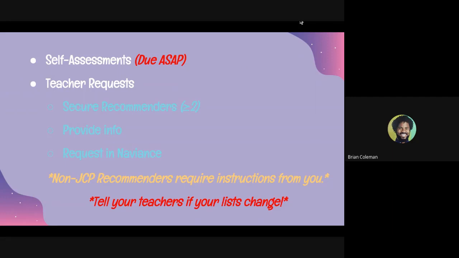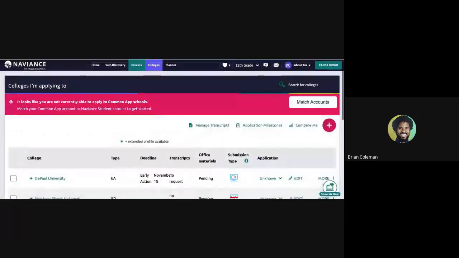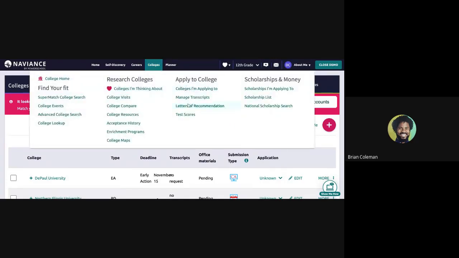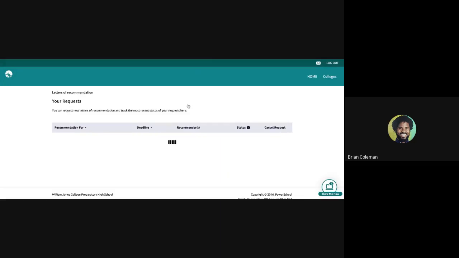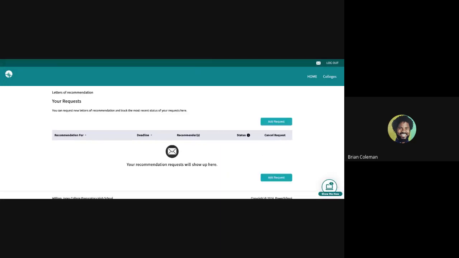I'm going to go back into Naviance and show you that briefly. Okay. So if you're ever trying to find letters of recommendation in Naviance, under colleges, apply to college, letters of recommendation, this is where you will add your requests, your teacher requests, only after the teachers have told you yes, they will write for you. If a teacher has not said yes, they will write for you, then please do not add them here in Naviance.